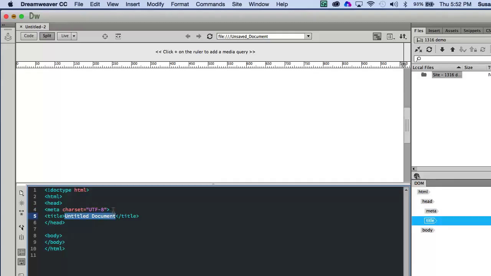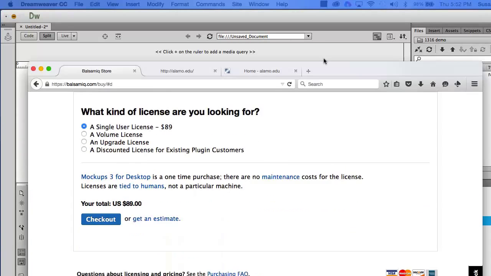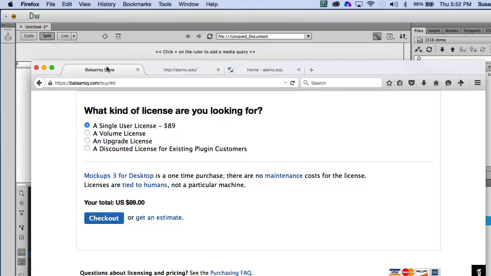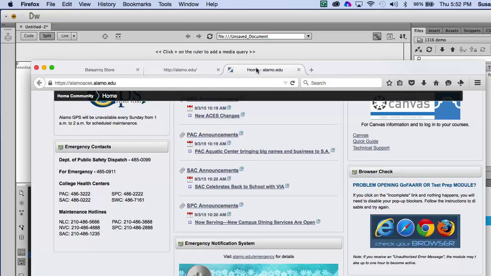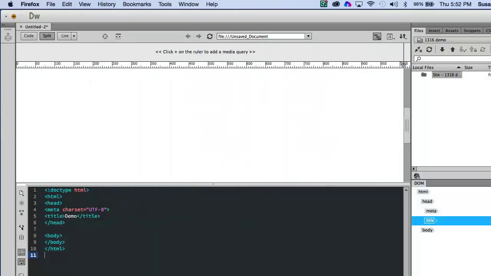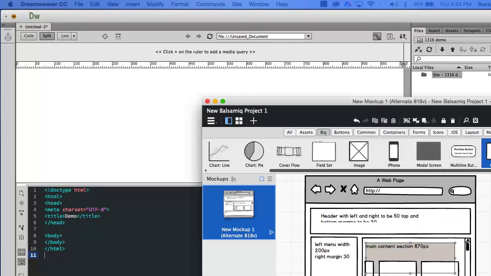Title is important. It doesn't show on your page, that's why it's in the header, but I'm just going to call this demo. What that is, if you look over here on your pages, this page has a title of Balsamic Store. This page has a title of home-alamo.edu. It shows up here, and it shows up down. If you have a bar at the bottom of your page, it's going to show up there. So demo is what will show up on my page, and we'll look at that a little bit later. But again, what we're going to do is we're working on this particular layout.